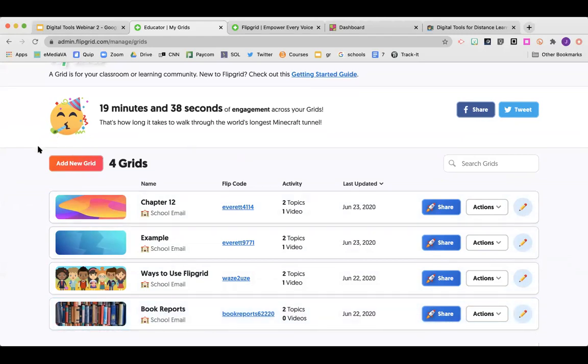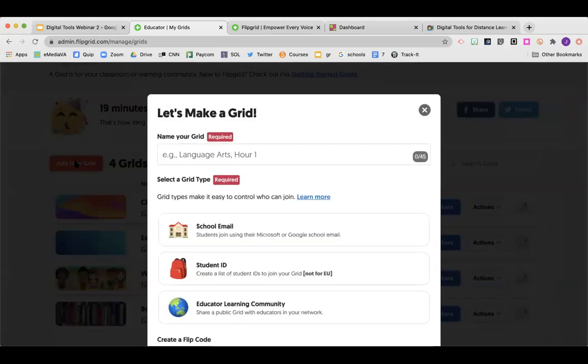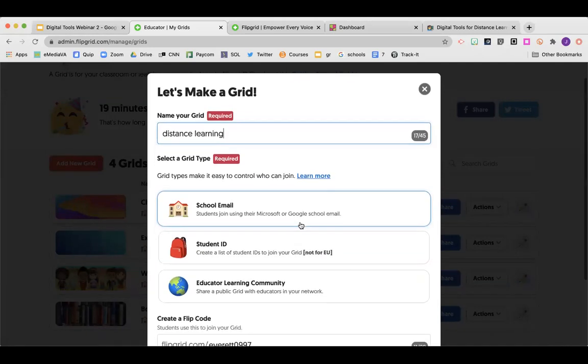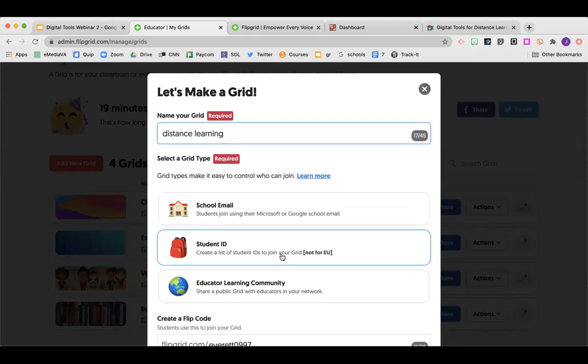I'm going to add a new grid and I'm going to give it a title. I'll call this one distance learning because that's what we're doing right now. This is a really great security feature for your students right here. This is asking you, how do you want your students to join? What you can do is you can go in ahead of time and like make a class if you want to, and it gives each student in your class an ID. So it's kind of like a password. They have to use their ID to get into your grid.